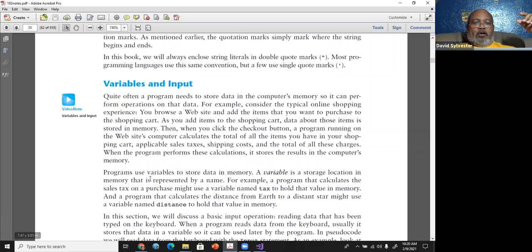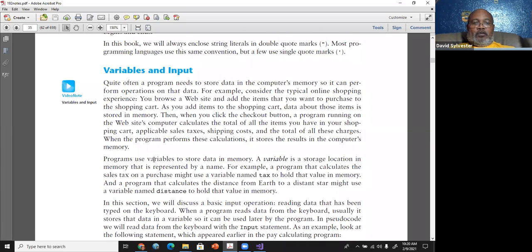All right. Programs use variables to store data in memory. A variable is a storage location, so it allocates a storage location in memory, right? That can be referenced by the name that represents it. For example, a program that calculates the sales tax of a purchase might use a variable named tax.